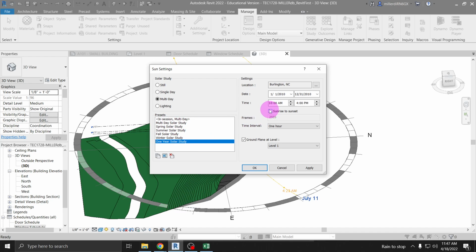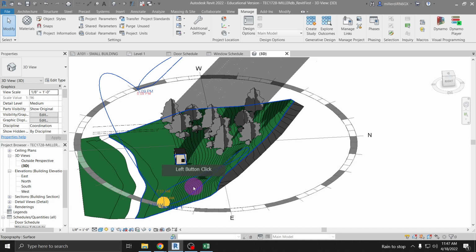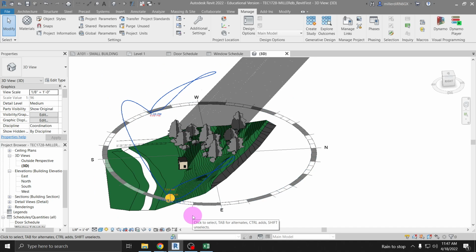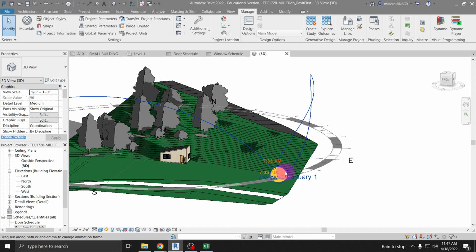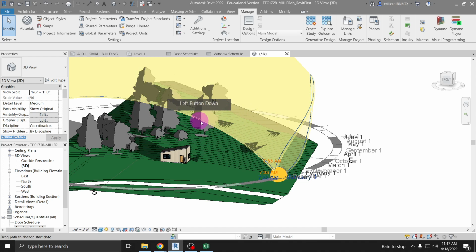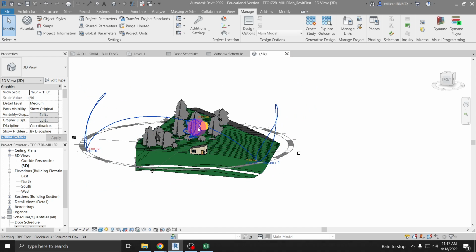And then I always check off that I want to do sunrise to sunset. And we can see that the sun changed pretty drastically from Boston to North Carolina, just because the sun is going to have a different impact in each. If I want to look at my sun at different areas, I can drag it along.